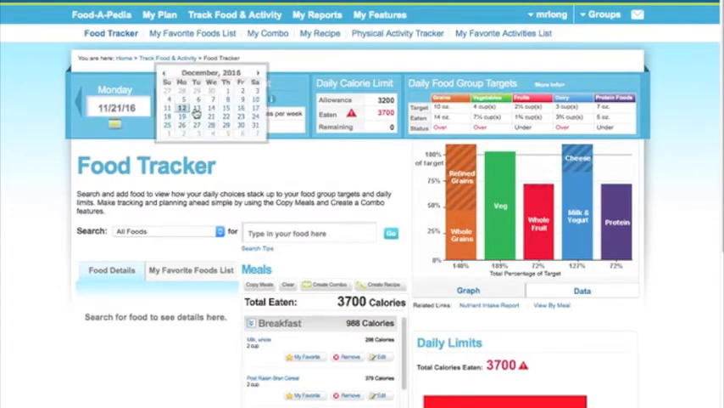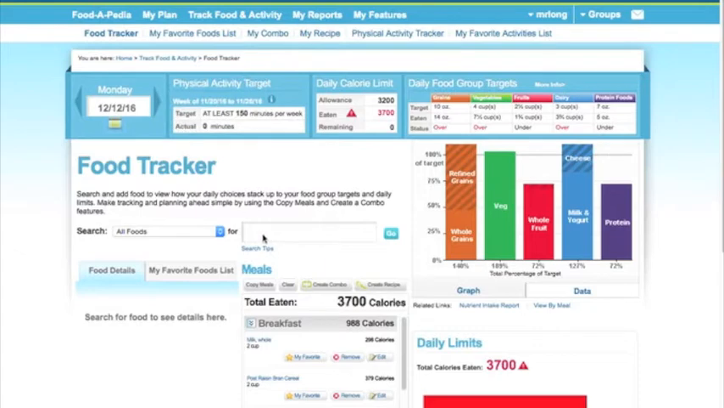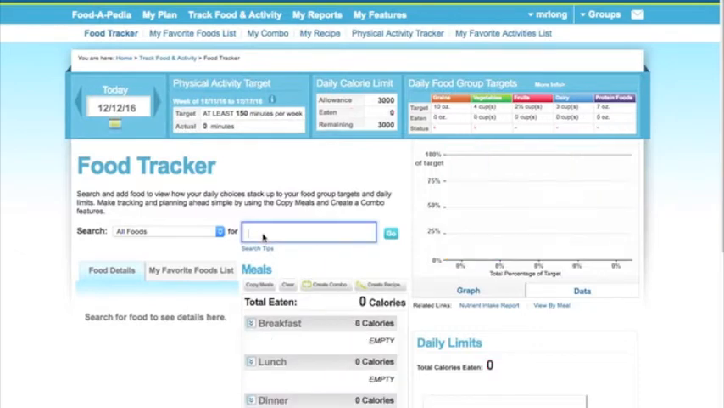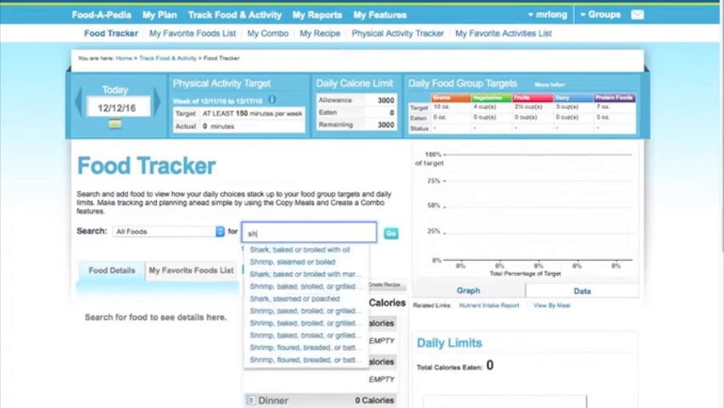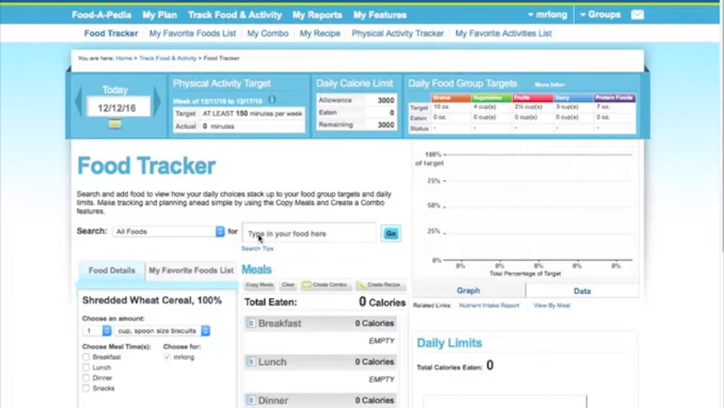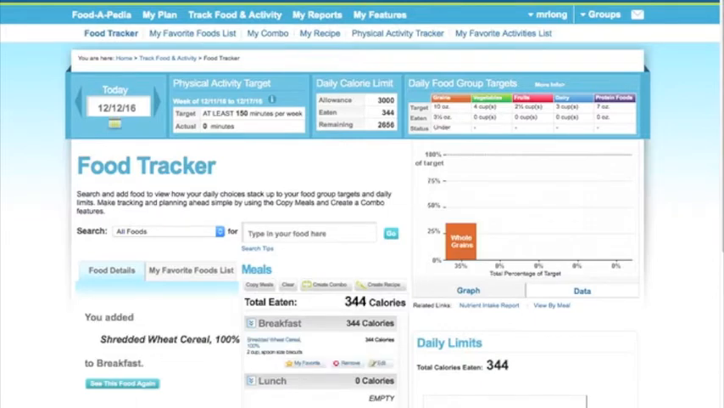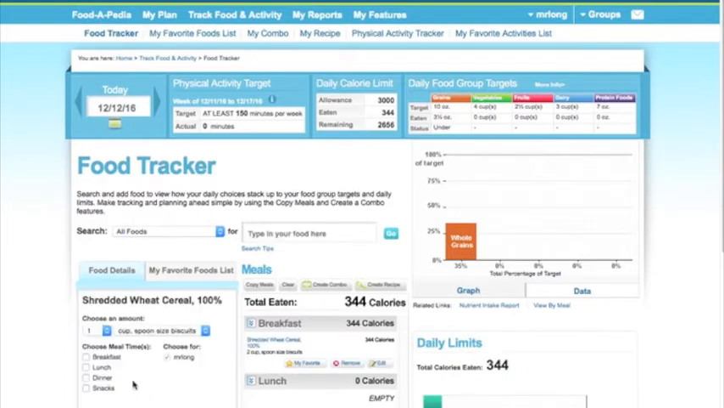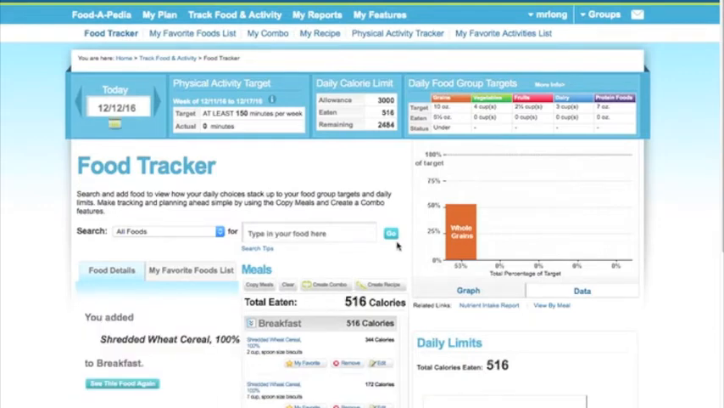So just to show you how to start this, I'm going to go to today's date and start entering some foods that I had today. Starting with my breakfast, which was shredded wheat cereal. There it is. I'm going to say about 3 cups. So it only is giving me the option of 2. So I'll check off breakfast and then add that, and I'll have to go back in, see this food again, and add in my 1 other cup to breakfast. Now you see my whole grain shoot up.